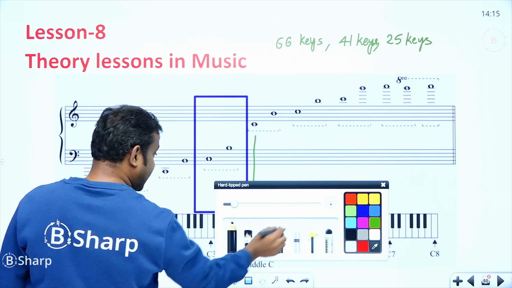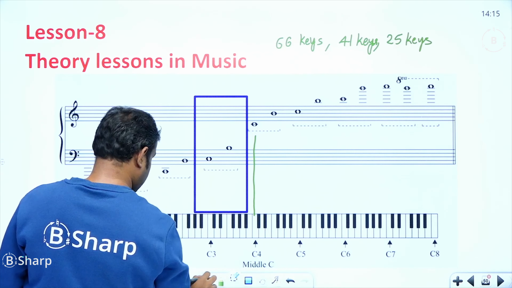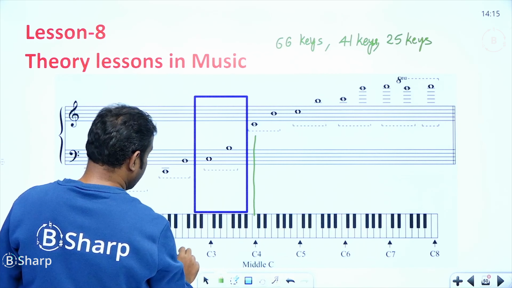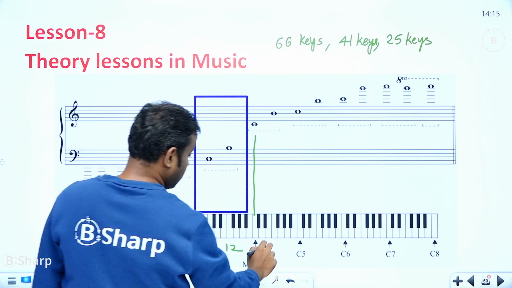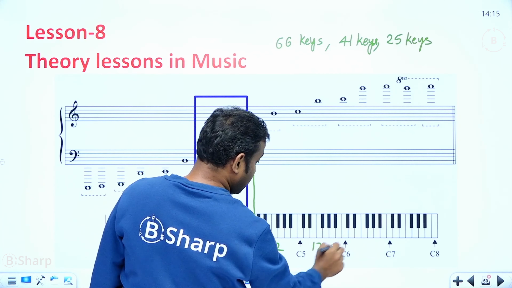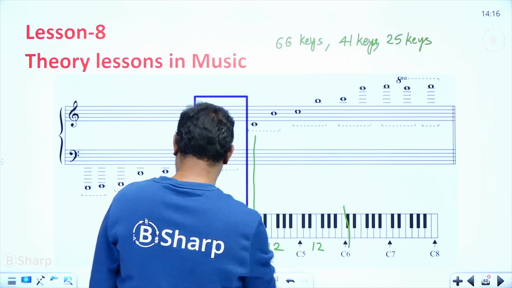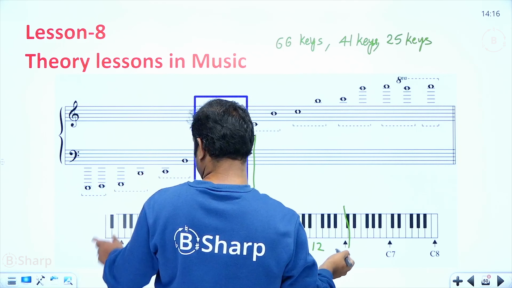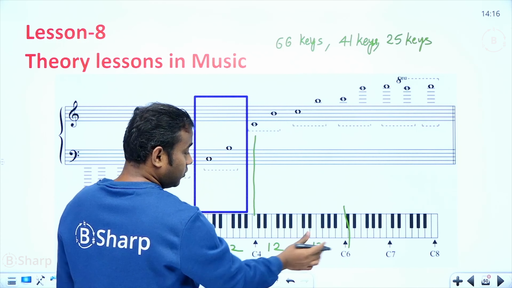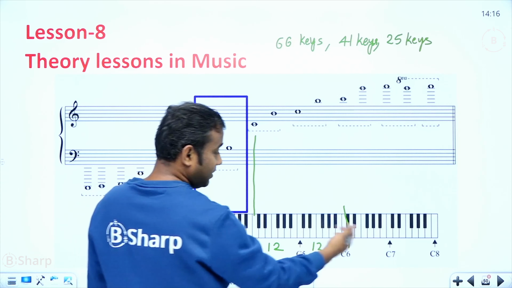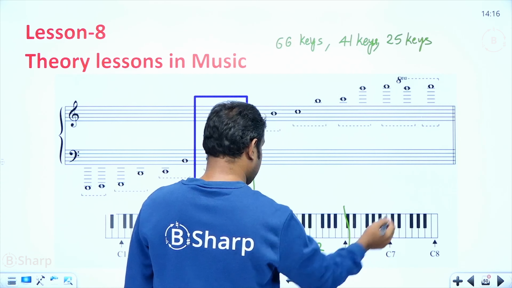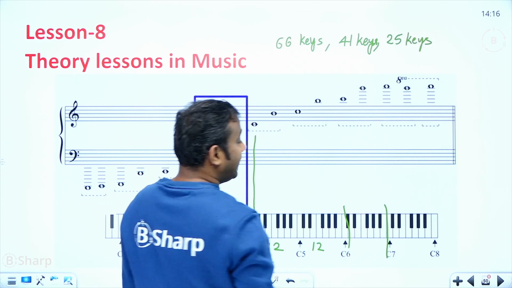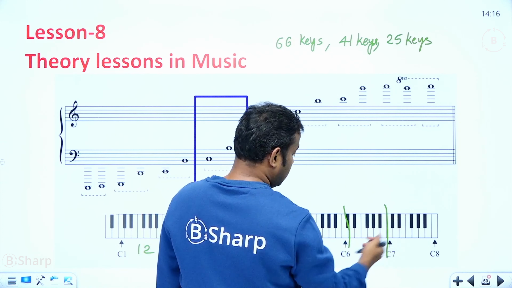So there are some 12 keys here, 12 keys, 12 keys, 12 keys, and 12 keys, and this one, okay. So 61, 66, okay. So finally it will be like this, here, okay. Or else maybe C7 also can be there, but it will not have an extra one here, okay.